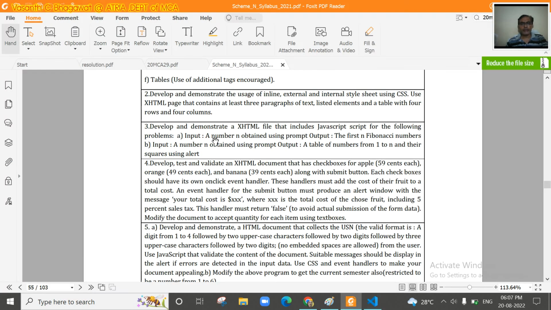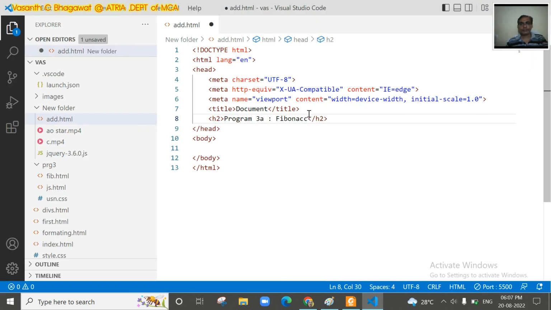The second task is that you have to take a number n and find its square, right? That is the next part we are supposed to do. So the first one is the Fibonacci series. So you are going to display the Fibonacci series.